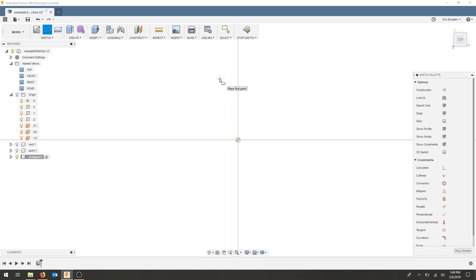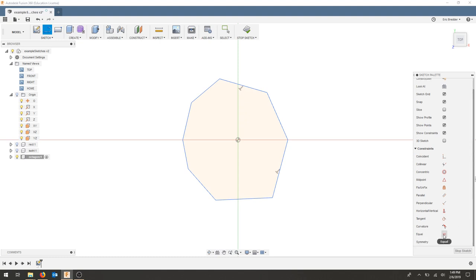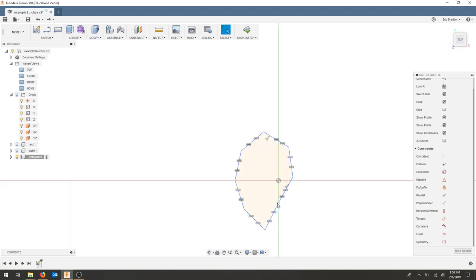An octagon has 8 sides, so I'm going to not carefully draw 8 sides and make sure that they connect. The constraint that I'm going to look at is the equal constraint. I'm going to make every side equal by selecting one and the next, and all of my sides should be equal now. And I need to be careful. My shape must look somewhat like an octagon.